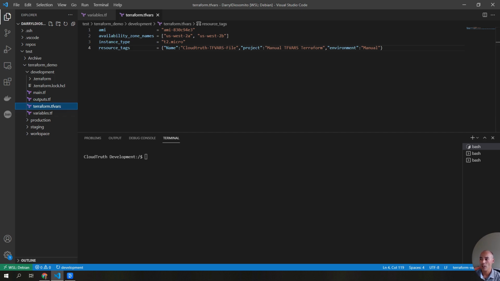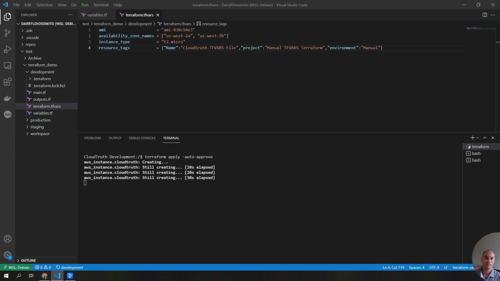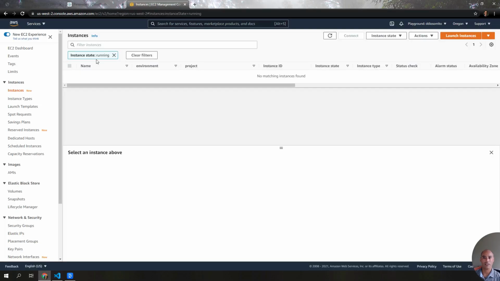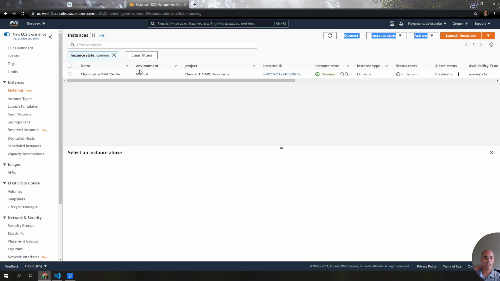From within this directory, we can run a Terraform apply, and this will start our infrastructure deployment using variables from the TF-vars file defined within the directory. Each state file will be contained within our development, production, and staging directories. Now that our deployment is complete, we can look at Amazon EC2, and we can see that we've created our EC2 instance with a manual environment and a named TF-vars file.